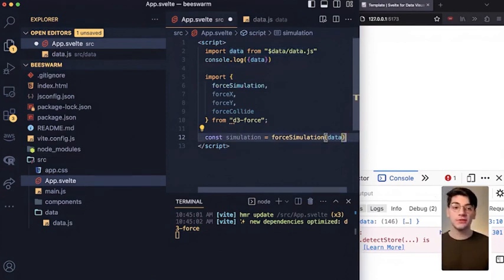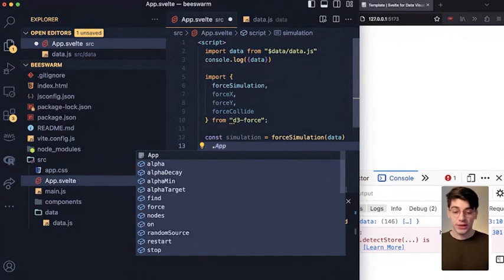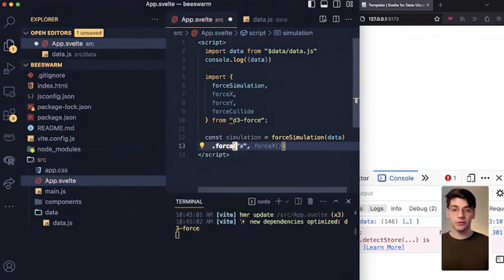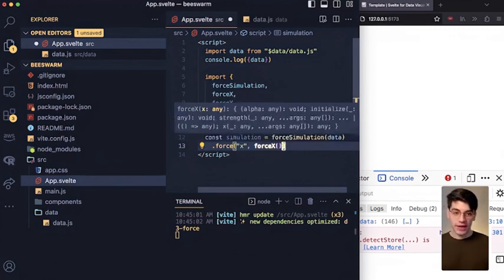Then we have a series of arguments that follow that basically declare each relevant force. What does that mean? I could do .force and then the name of the force. So I'm going to call it my X force. And the argument within that is kind of like what method is being applied on the x-axis. So it's going to be a force X.